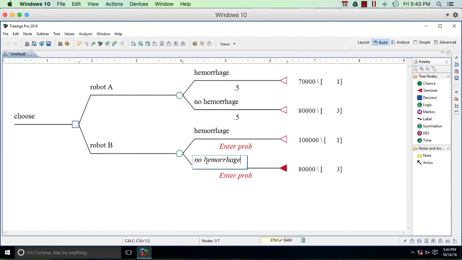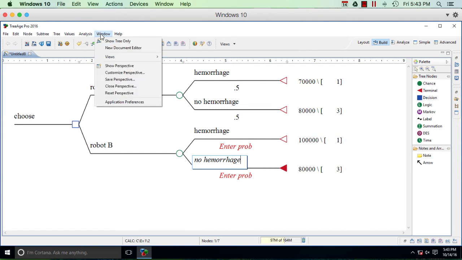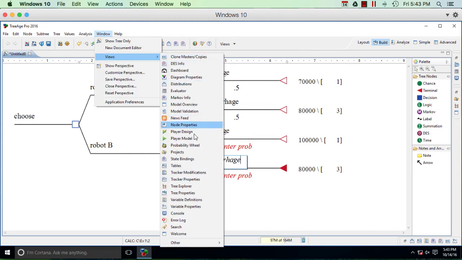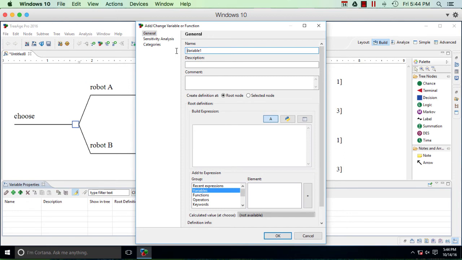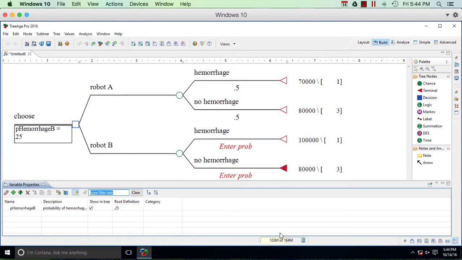Now, to incorporate uncertainty in the model like they talked about in the book, I want to code the probability of hemorrhage for robot B as a variable. So instead of just putting the probability in directly, let's make a new variable, and we'll call it the probability of hemorrhage for robot B. You can see me label it, write a description there, and then we're going to set it to 0.25. We could just write 0.25 in the tree instead of going through all this variable creation.